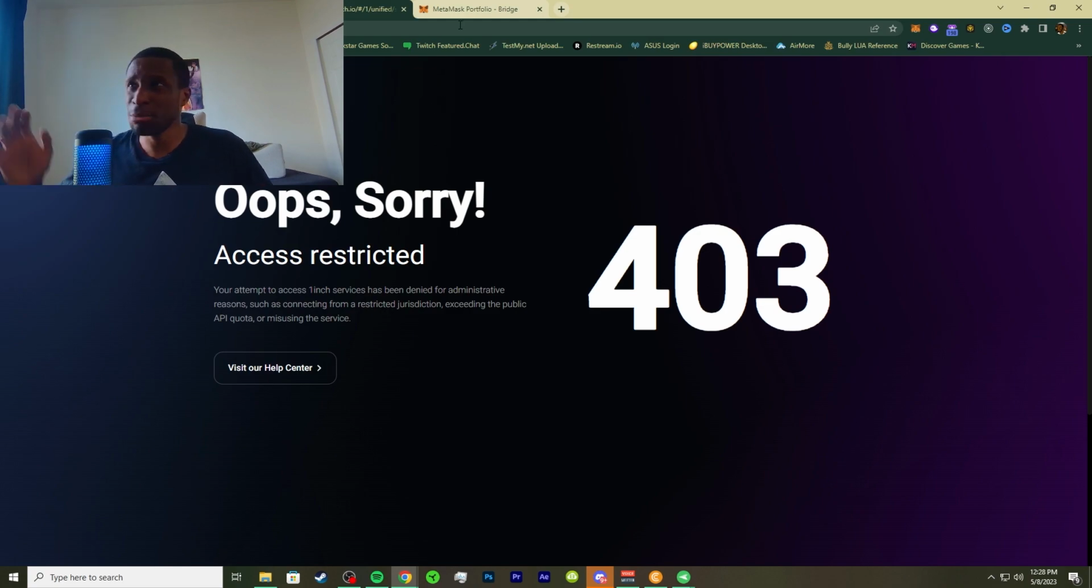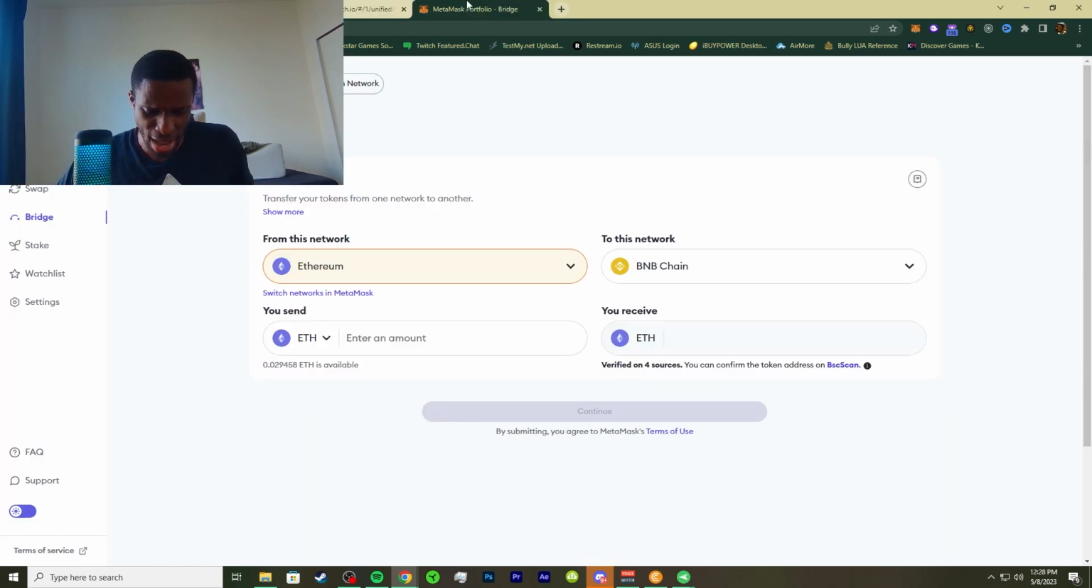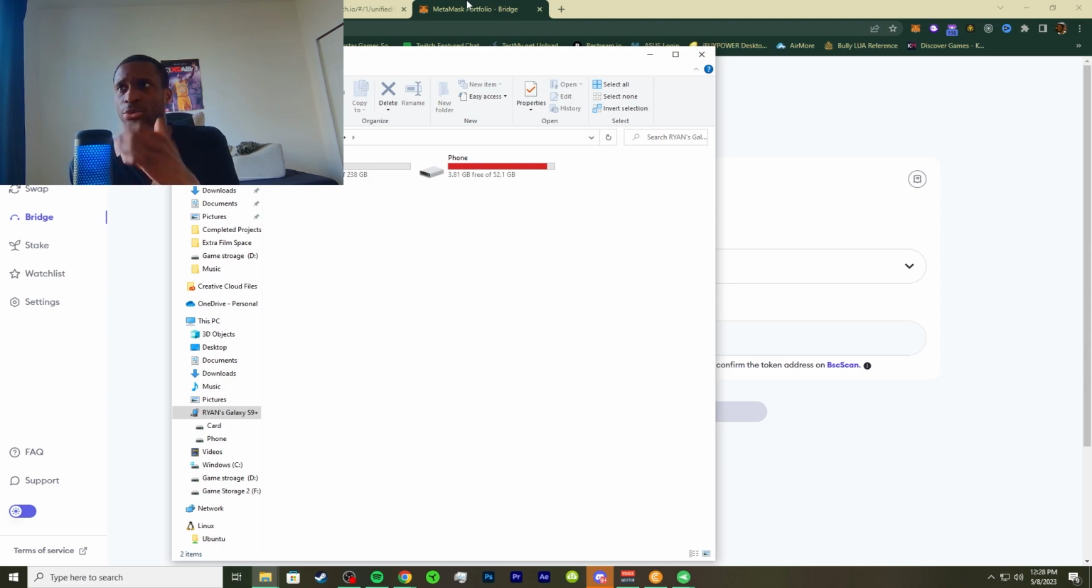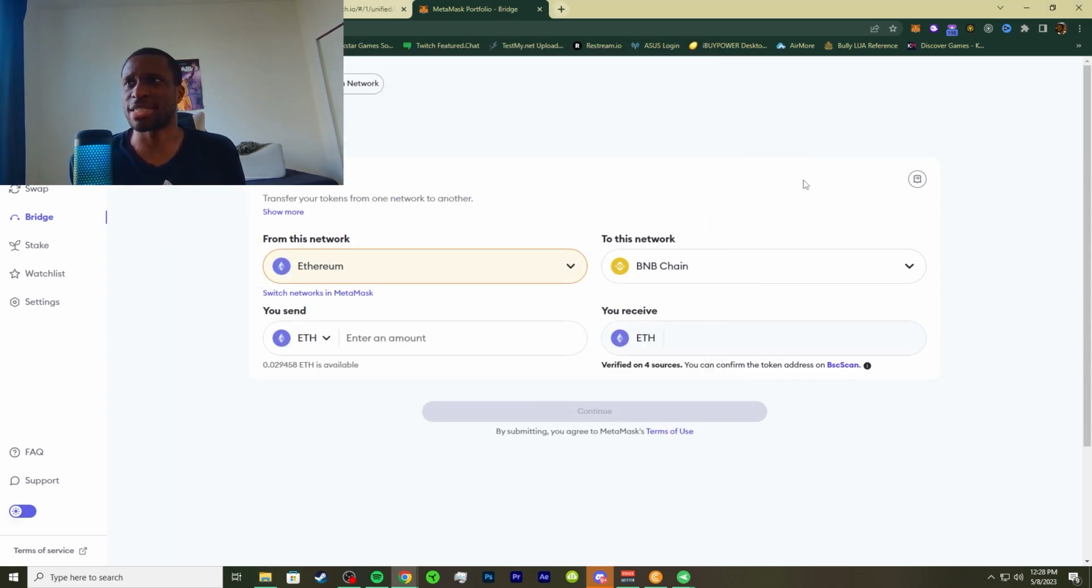So let me go ahead and just bridge over at Metamask. This is your hot storage. If you don't have Metamask, just download it through your store. I use Google Chrome when I downloaded it. This might pop up a good amount of times, but we will want to have our bridge, right?